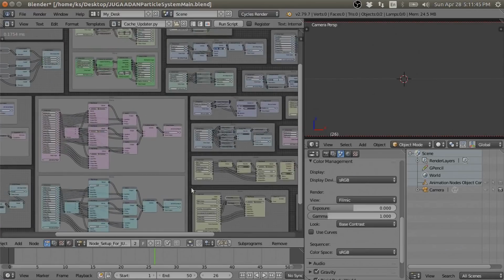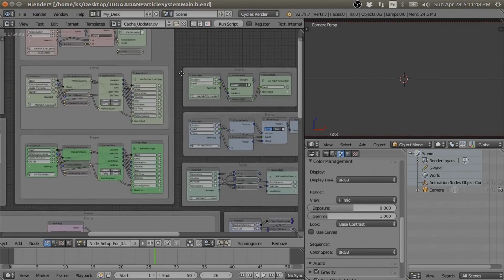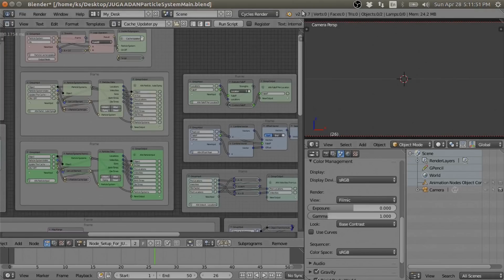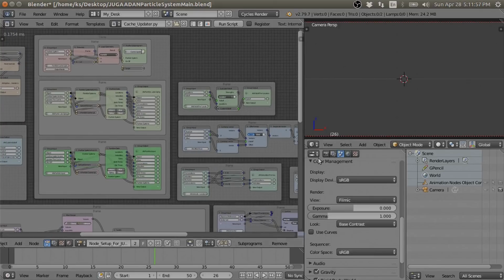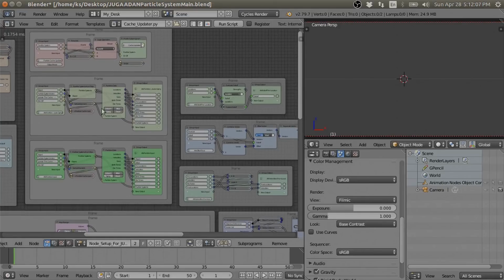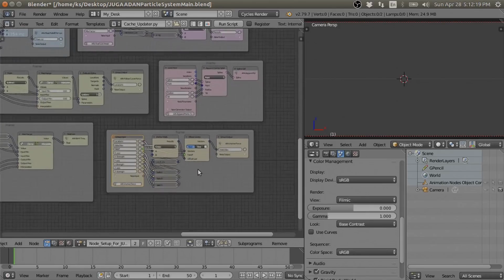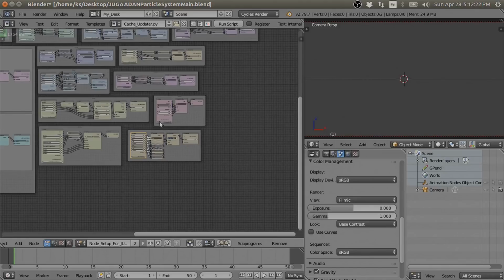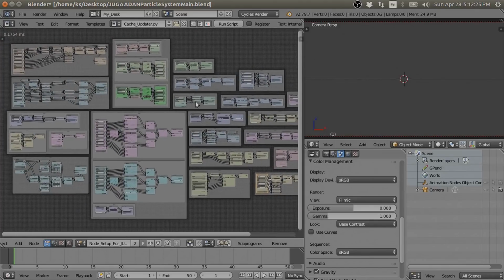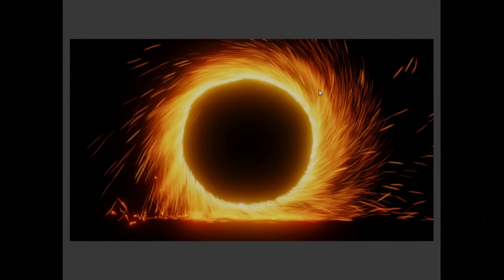I have updated this particle system because in this new build of 2.79 the particle cache doesn't update on the completion of this loop. So I have added a script which allows you to update the particles at the first frame. Second, I also updated some of the nodes and added a vortex force, which we are going to use in this tutorial to make this particle effect.